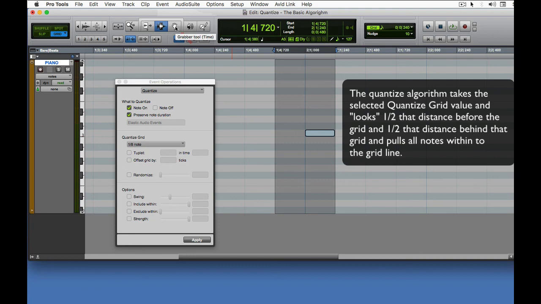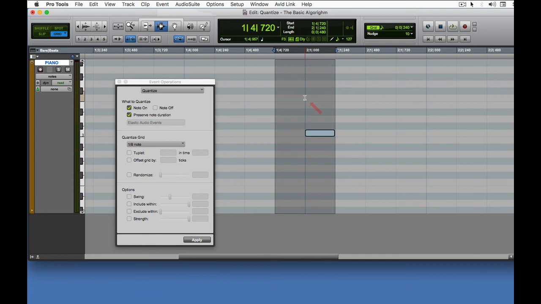So that's really the basics of quantization. If you just understand your note value and how Pro Tools, or whatever your DAW is, looks ahead and before that grid point, or that grid center point, you're kind of good to go. All right? We'll continue on with more quantization features in the next lesson.